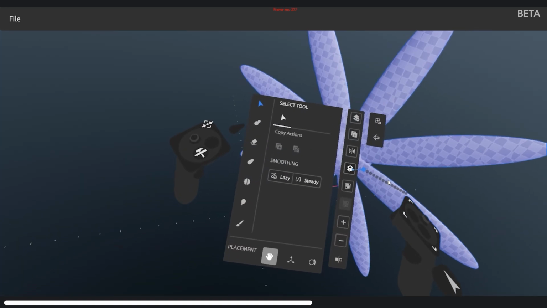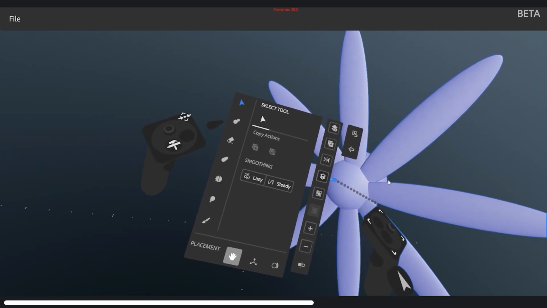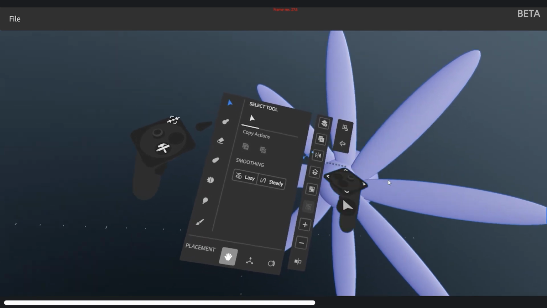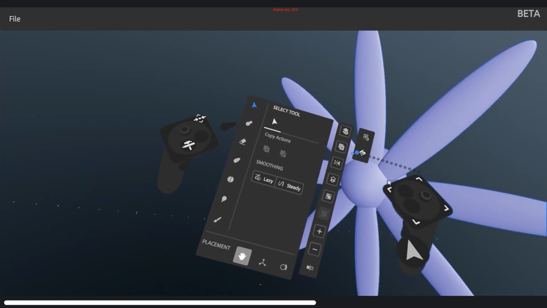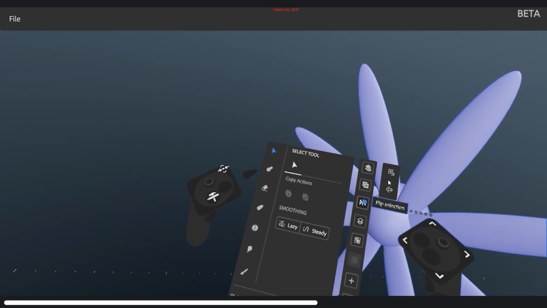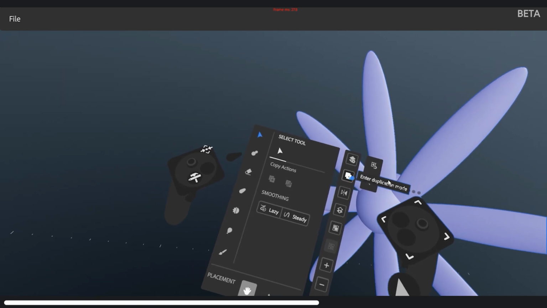And now under here I have some options where I can merge them into one layer, so now these two shapes could become merged into one. I can create a group, so these can be a group that I can then move together, so they're locked together but not merged together. Flip the selection so I can flip it on one of the axes, and I can also duplicate it.